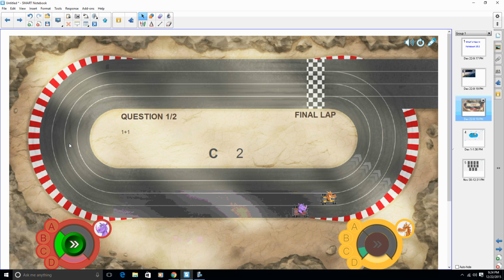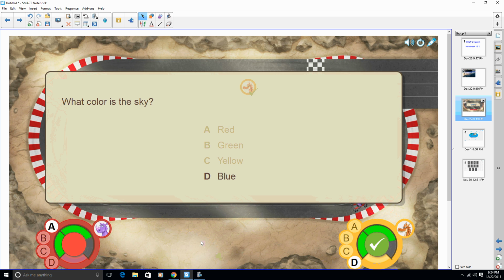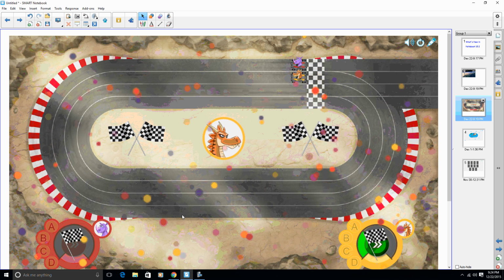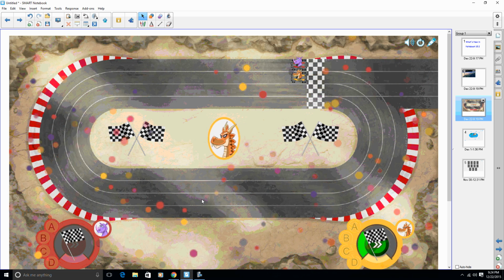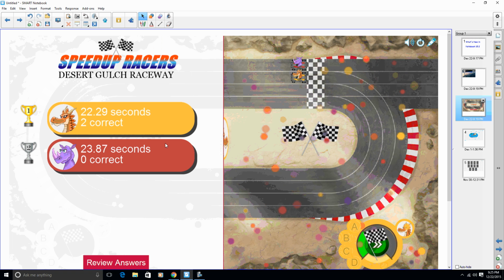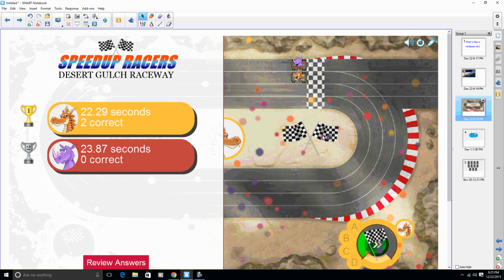So the more questions you have, the more often it stops, obviously. I only have 2 questions in this activity, so I'm going to answer wrong here again and right. And they're going to race to the finish line because we only have 2 questions. And we have our dragon as the winner here. It pulls up how we did, how fast we answered our questions, how many right and wrong, and we can review our answers. So that's the new Speed Up activity.